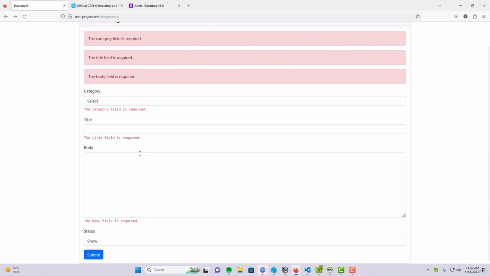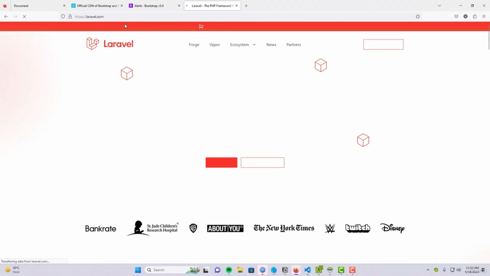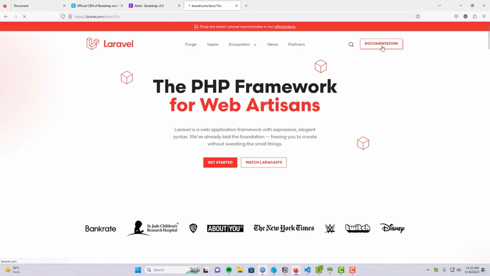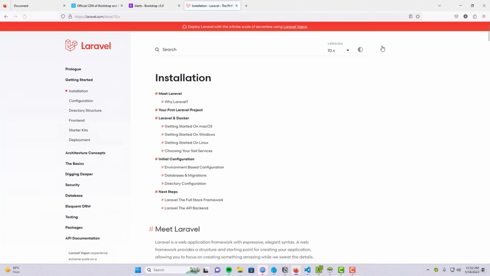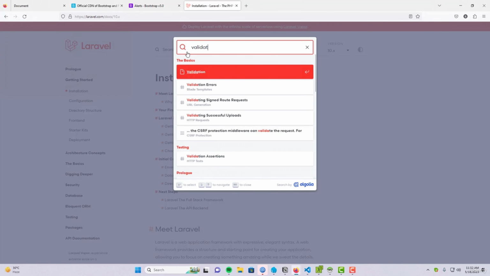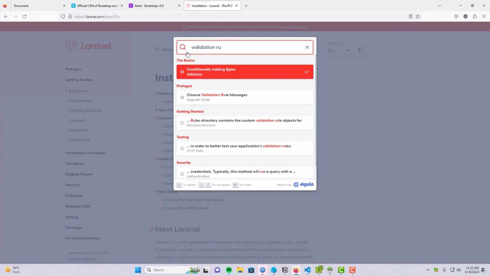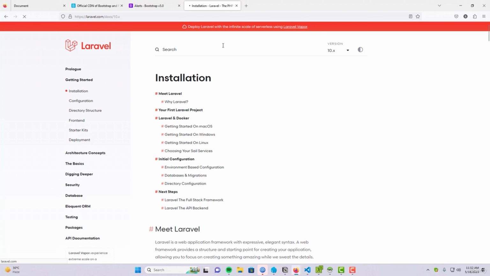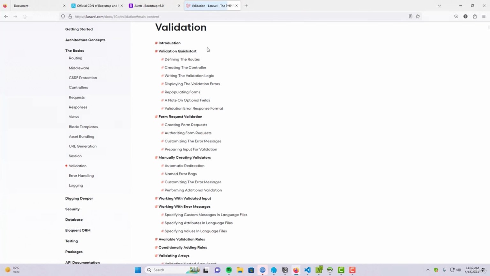That's how you can put validations into your form inputs. Now if you want to know more about validations and validation rules, you can go to the Laravel documentation. Let's go to laravel.com, and go to the documentation. In the documentation, I'll be searching for validation. You can remove the rules part. We can call this validation and search for validation.